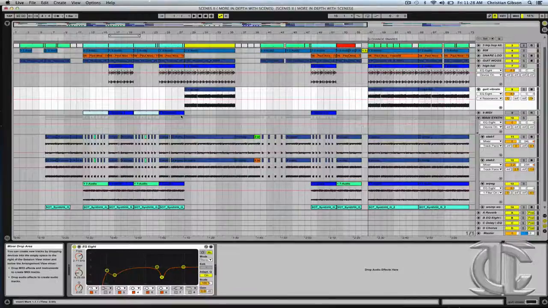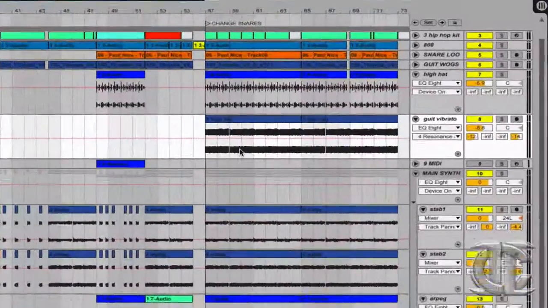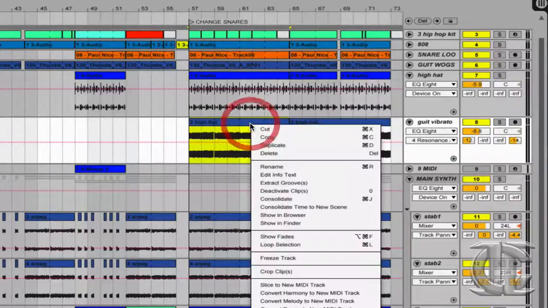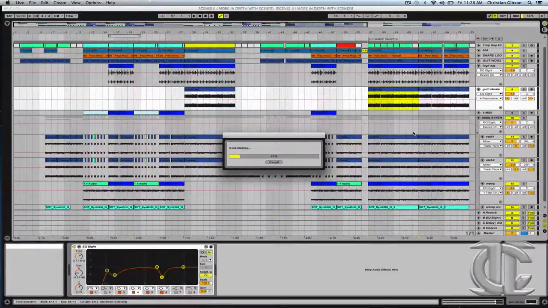Let's have a look. So up here on my arrangement page, I have a session that I created some weeks back. What I'm able to do is select a span of time. For instance, let's take bars 57 through 65, so I have an 8-bar section, and if I control-click on any of the titles of these clips, I have a new option that says Consolidate Time to New Scene. Let's go ahead and do that.